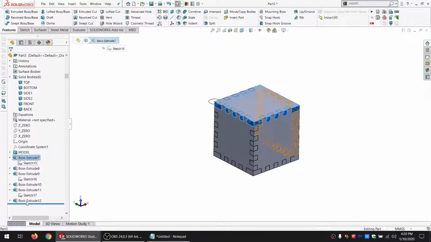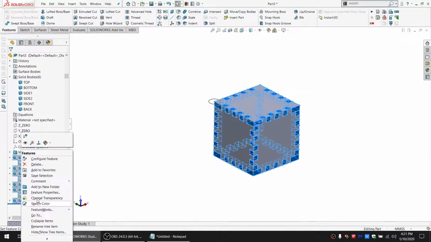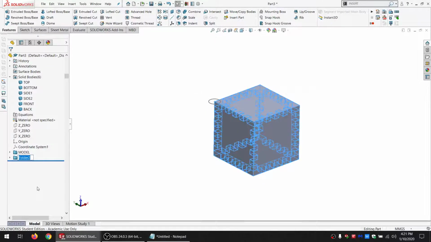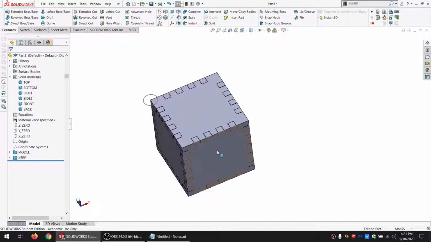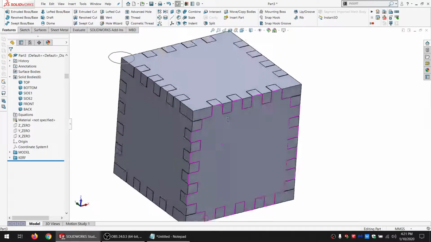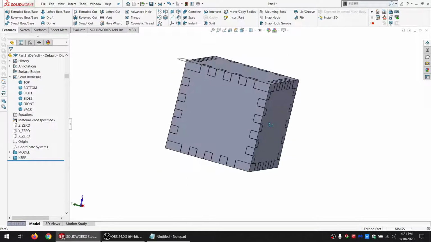Okay, so we've got everything modeled up the way we wanted it, and we've got the kerf. So one last problem. We want these all laid out nice and flat. And how do we do that?